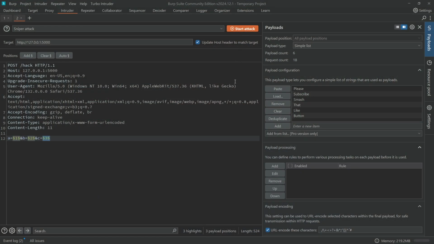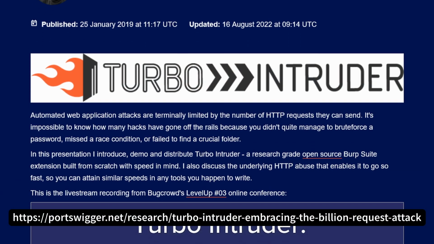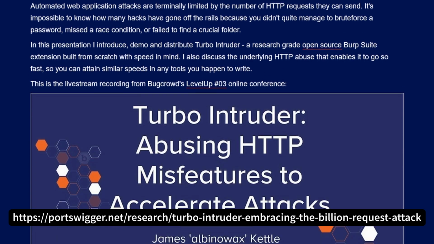Are you frustrated with Burp Community Edition throttling the speed of attacks in the Intruder tool? Let's fix that in today's video using the free Burp extension Turbo Intruder. If you're a Burp Pro user, don't click away. Turbo Intruder can actually be faster than even the unthrottled Intruder tool, so stick around because you might learn some things.